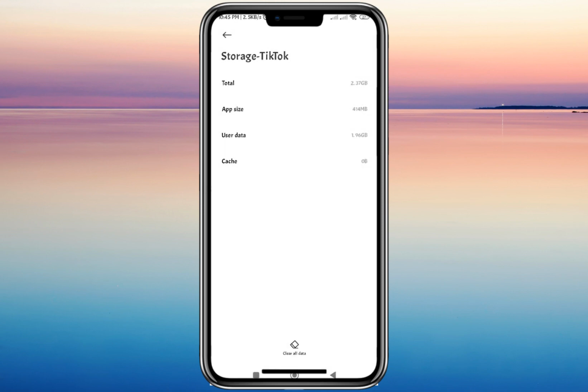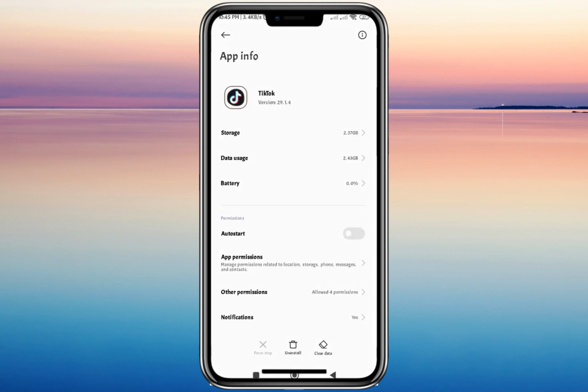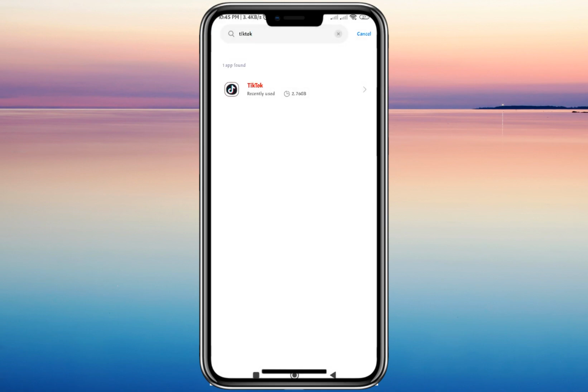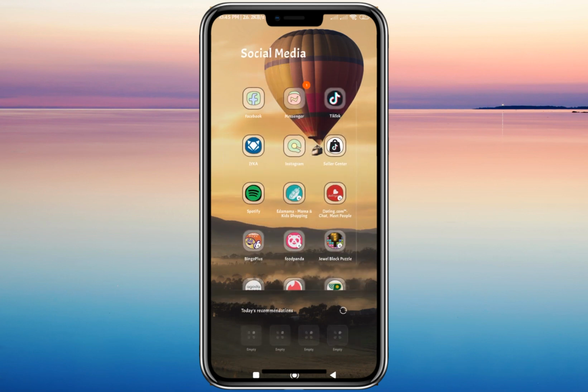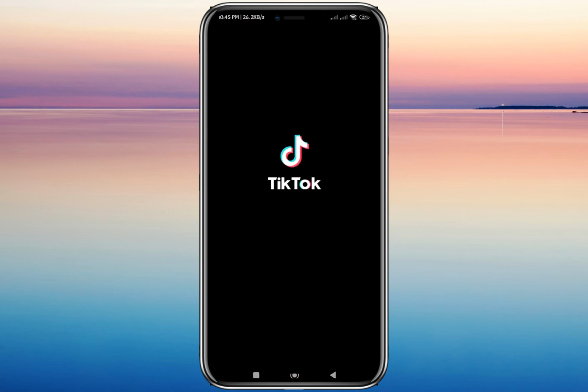After doing all that, if it still doesn't fix the problem on your TikTok not showing the filter option, you could always uninstall and reinstall the app to refresh the app. So that's how you fix TikTok filter option not showing on an Android phone or iOS phone.